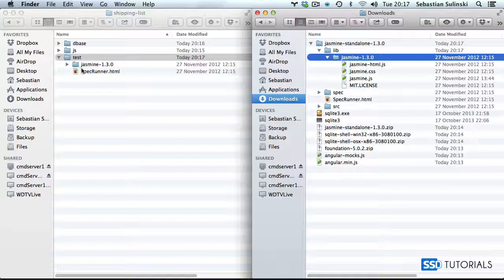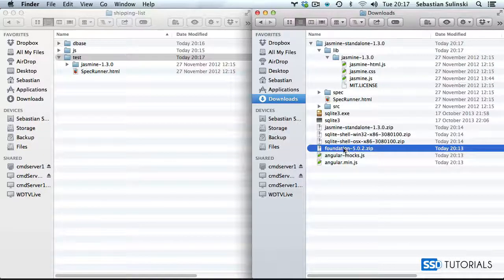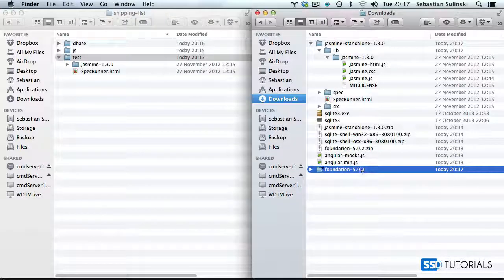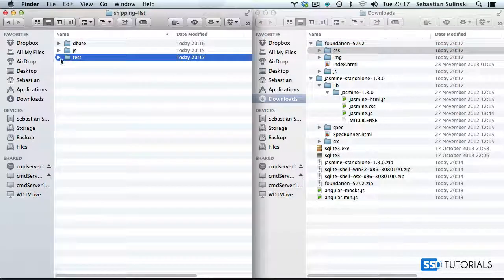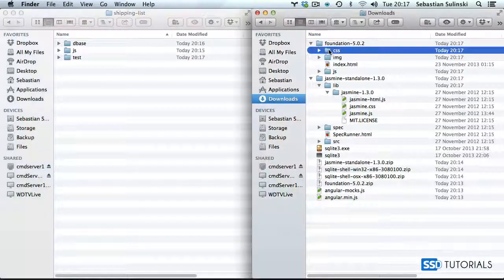And that's pretty much everything that we've downloaded and copied, apart from obviously the Foundation. So again, we need to double click our compressed Foundation file, and what we need to do is copy the CSS folder directly to the root of our project. And now all of the files are ready for the next video.